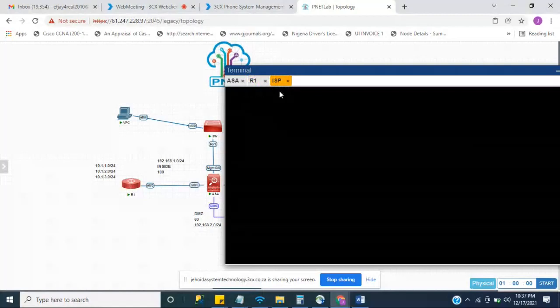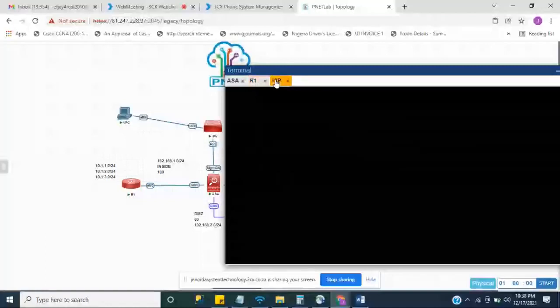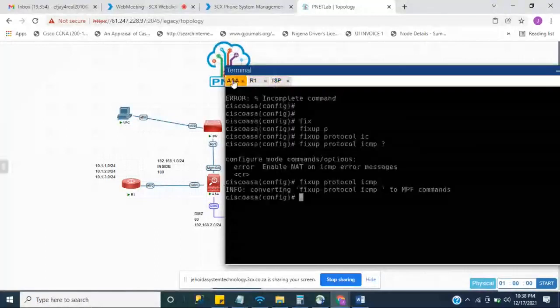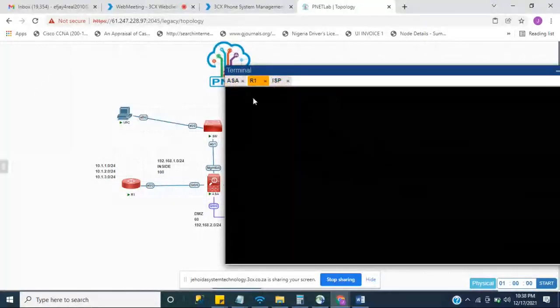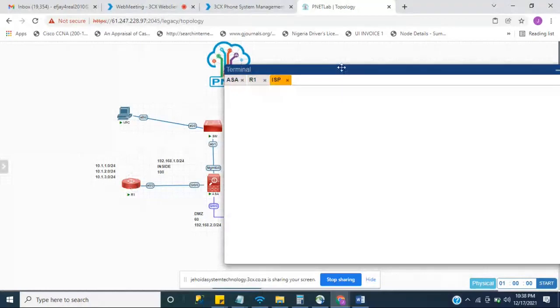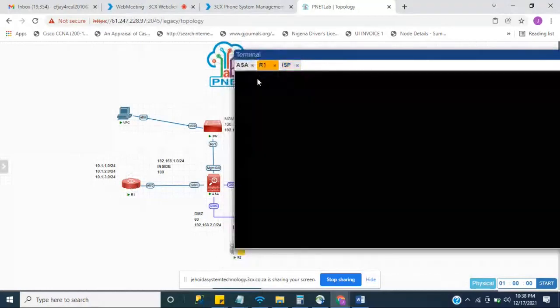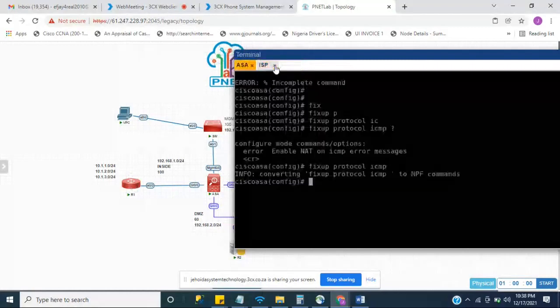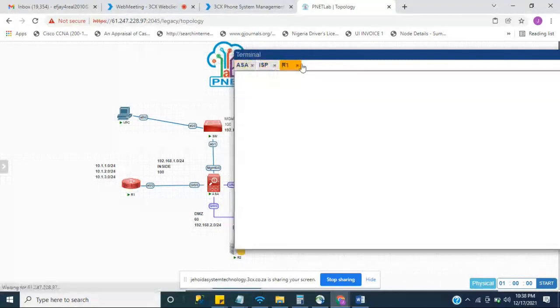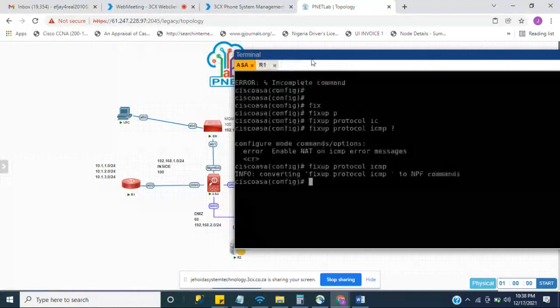Now let's configure telnet on this ISP. Before I configure telnet, let's do a telnet from R1 to the ISP and see if it goes. If it goes, we will not bother to configure telnet again on the ISP. But we need to configure telnet because you want to secure your network, so that if anybody does a telnet into your network, it will ask for a username and password. Remember, we've not configured a username and password on these routers.